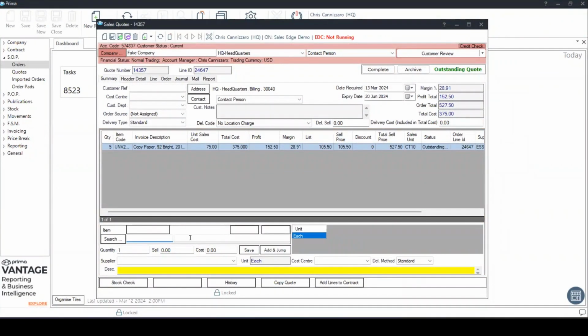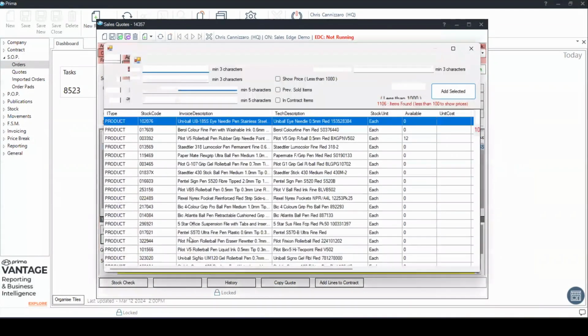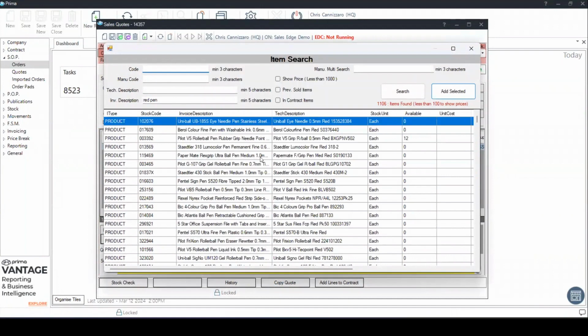Same thing if you're searching for an item. So like an item description, I mean. So we can type in red pen here in the longer box, and we hit enter. It'll bring up a list of items with red pen in the description.